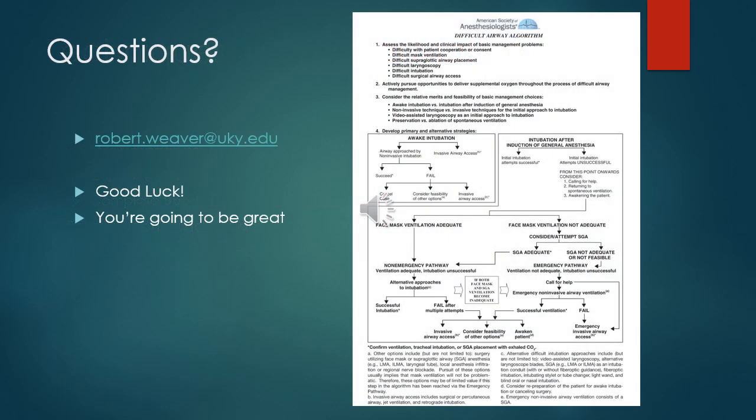I hope that the content has been useful and is a refresher without being too redundant. I definitely recommend reviewing the difficult airway algorithm. This is something that everybody should have memorized and that you'll use throughout your careers, although hopefully not in an emergent situation. I am always available if you guys have any further questions at any point before you graduate, as you're starting intern year, or well into your residency. So never hesitate to reach out, and best of luck.